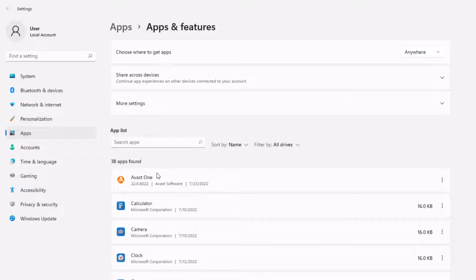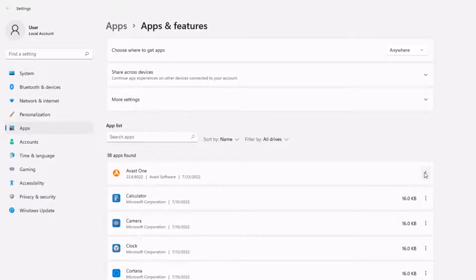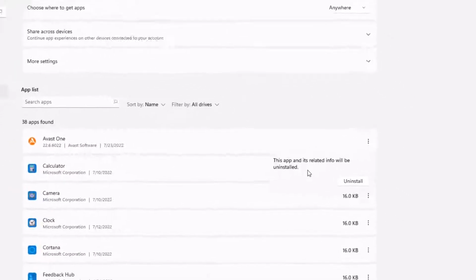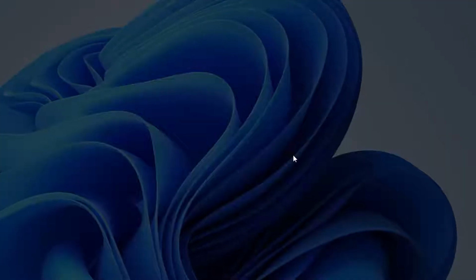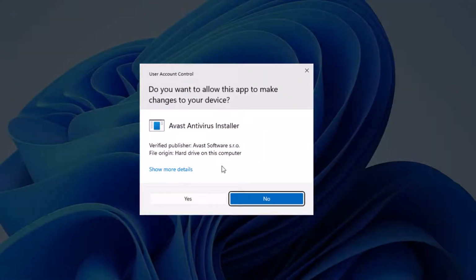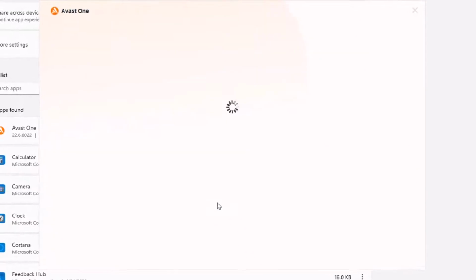Once it loads up, you're going to look for the program called Avast One. Depending on the layout, mine is right now on the three dots on the right side. It might change or might have already happened on Windows 11, but this is what mine is currently showing. Regardless, you're going to select it and select uninstall. This pop-up will come up saying that this app and its related info will be uninstalled. Go ahead and click the uninstall button. And then you will probably be prompted on this. Go ahead and press yes.